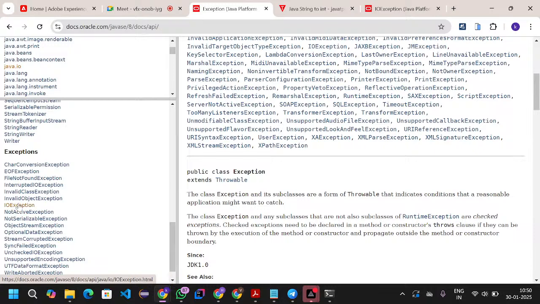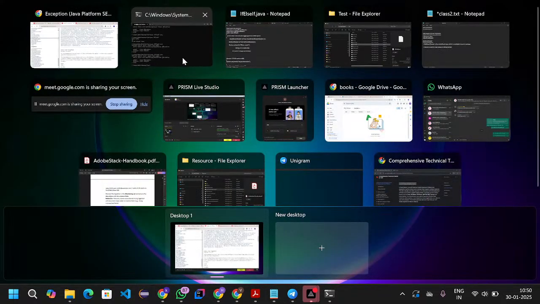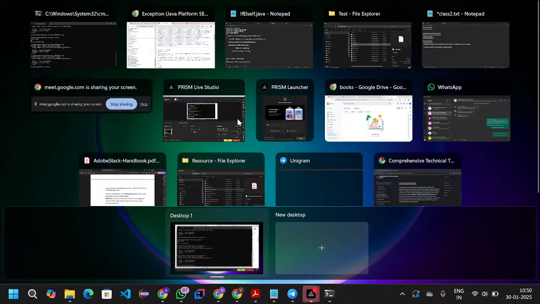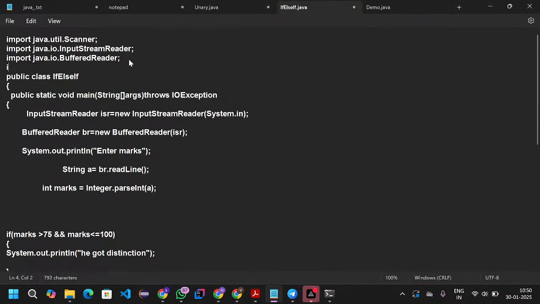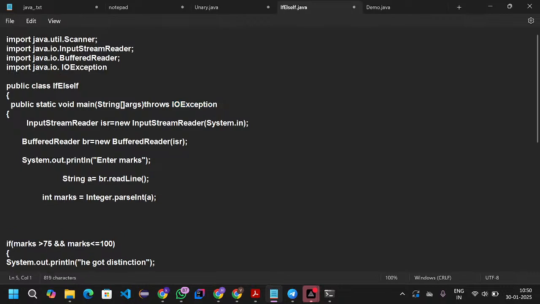Yeah, this is the IO exception. So make sure you have to import the package. You can go to that file name where I can look for the IO exception. Import java.io.IOException. So now we can run the program, then it will work.